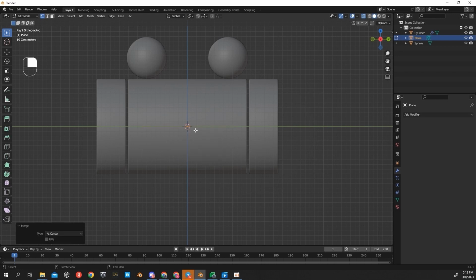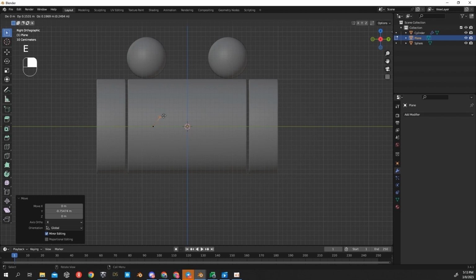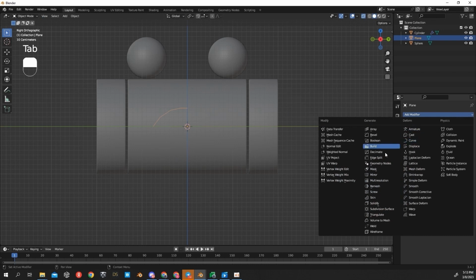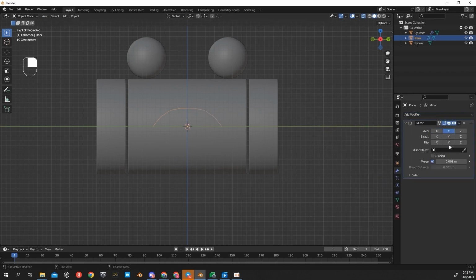And then we move the point along the axis and press E to create a new vertex. This creates half of the mouth. We add the mirror modifier and check clipping to merge the two closest vertices.